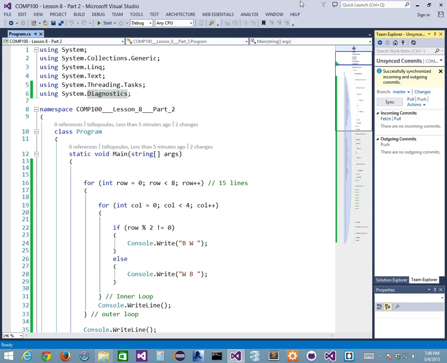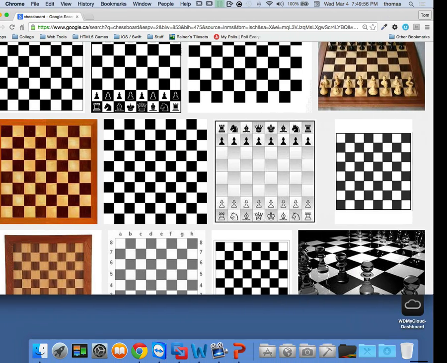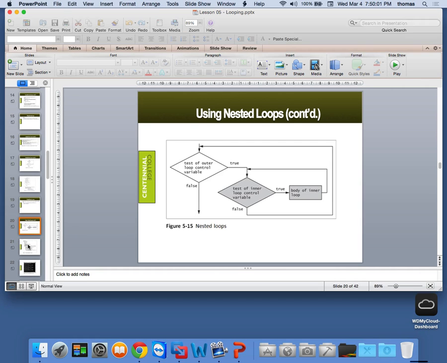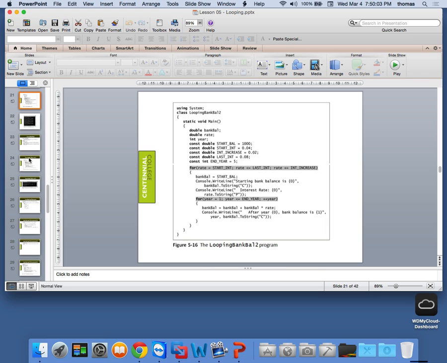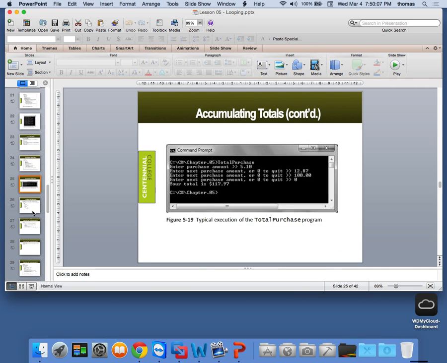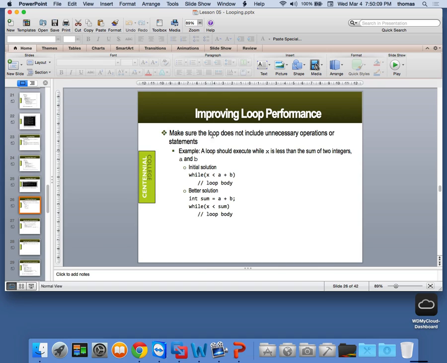Okay, so I'm adding a diagnostics. That's what I'm doing here. Let's go back to the PowerPoint to show you what I'm doing. I'm doing something called loop efficiency. That's what I'm checking. I'm not going to do accumulated totals here. I'm at improving loop performance. This is the PowerPoint section I'm on right now, if you're following along.